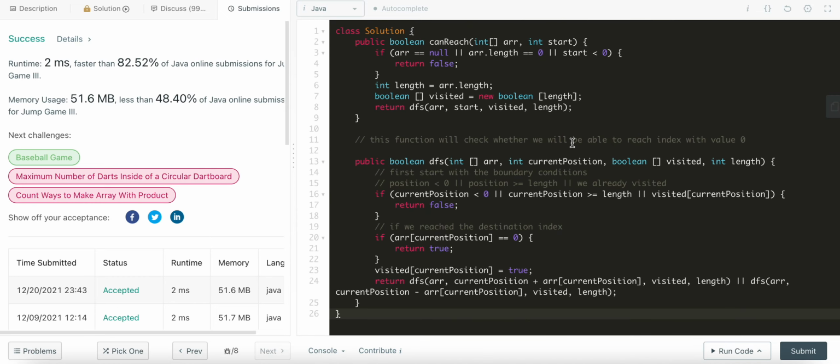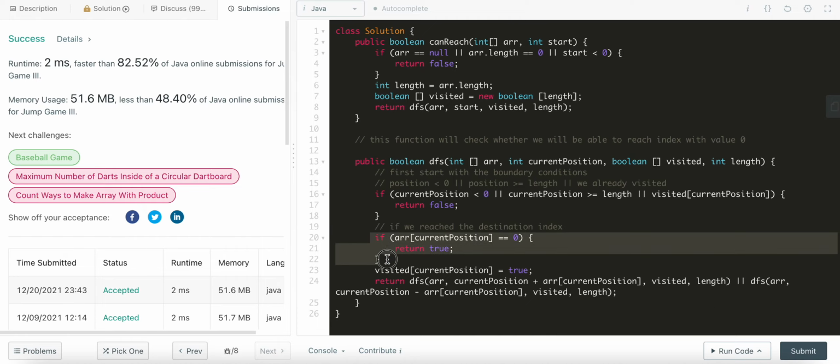The same logic can also be applied for the BFS, using the queue, just adding the elements into the queue. The elements that we will be adding will be, if it's possible to move I minus array of I, or if it's possible to move I plus array of I, then we will be adding I minus array of I and I plus array of I into the queue, and we will continue the searching until the queue becomes empty. If the queue becomes empty, we can just return false. Otherwise, the value at the current position will be captured inside the queue. So that's the BFS approach.